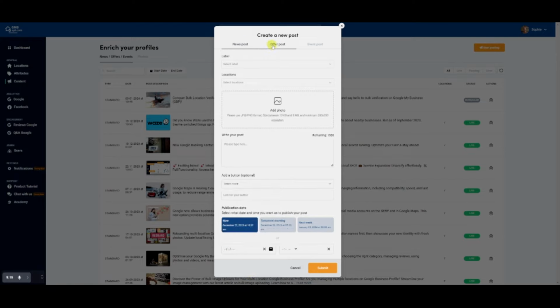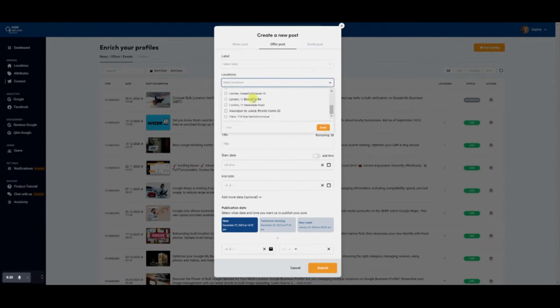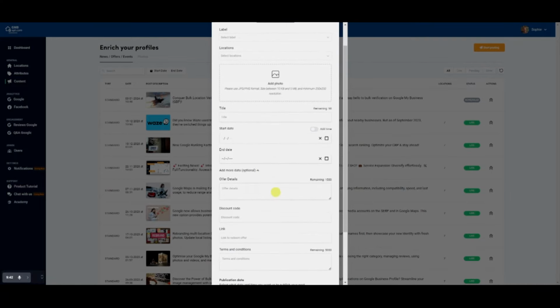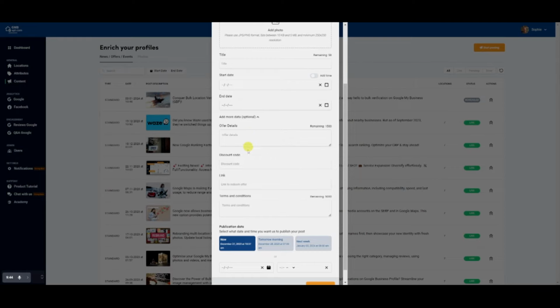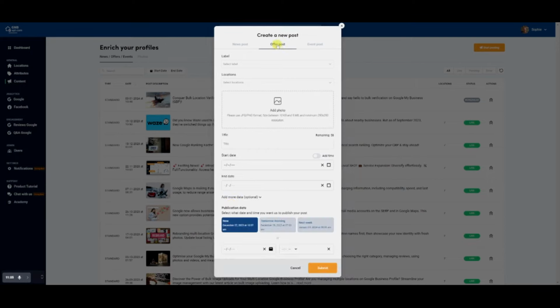Moving to offer posts, where you can add a title and a start and end date for your promotions. Choose where you want to share by selecting a labeling group or individual locations. Add a photo according to the guidelines and schedule the post for now, tomorrow morning, next week, or a custom date. We also have the option for more data, where you can include further offer details, a discount code, or include terms and conditions.